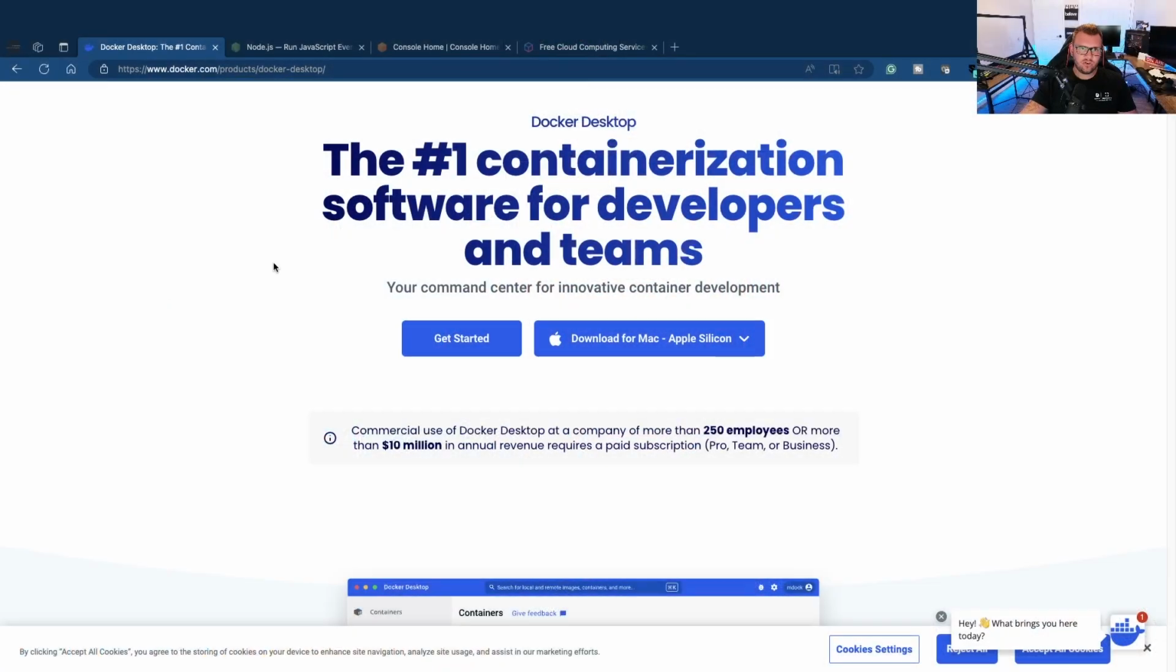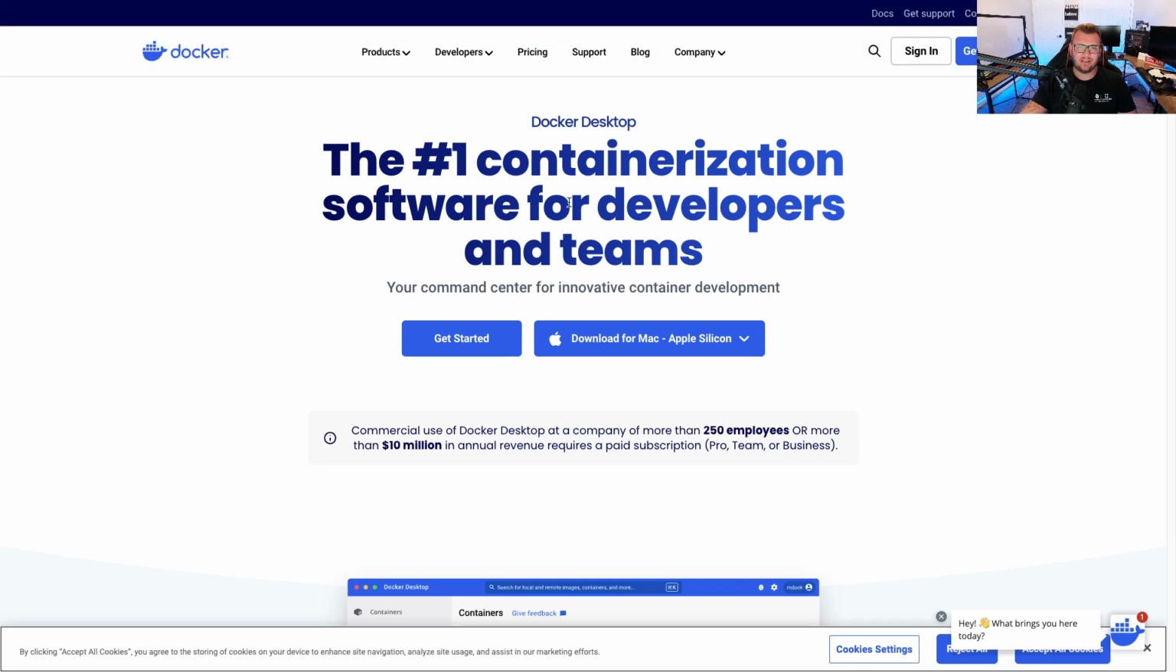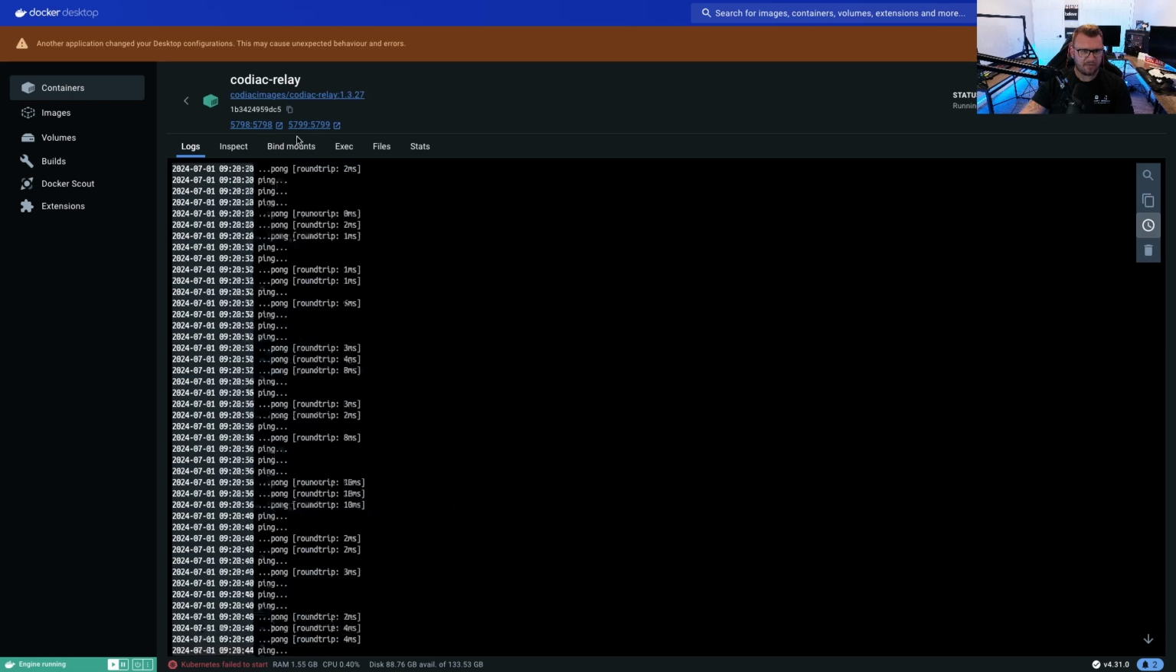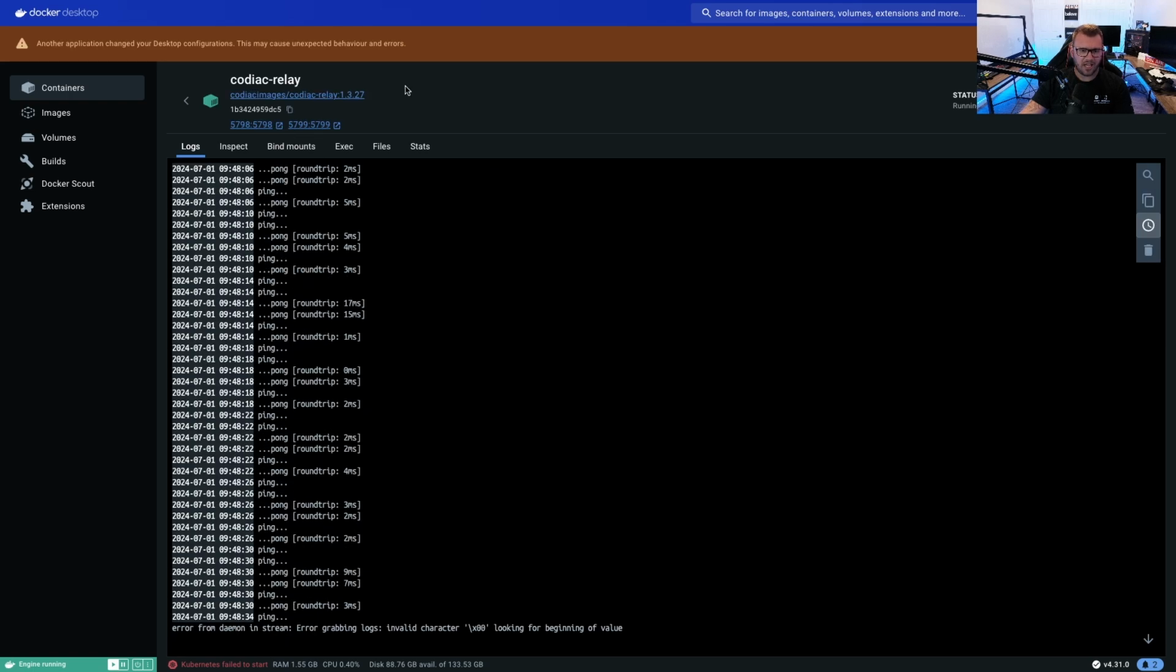All right, so the first thing that you're gonna wanna have is Docker Desktop. So Docker will be running locally. Why? Well, if we just go over to Docker really quick, notice how I have this Codiac relay container running, okay? So this is like the brains of the operation. When you're working with the Codiac CLI and when you're running commands, everything is going through the container into your environment. So this is again like the brains of the operation.